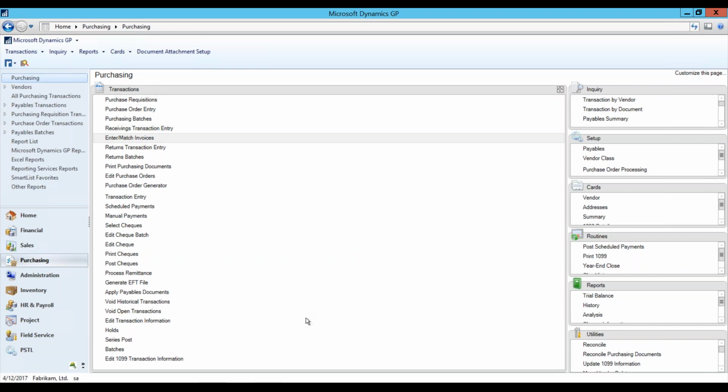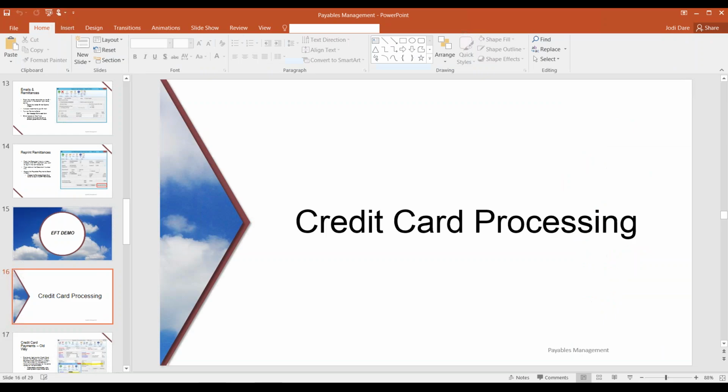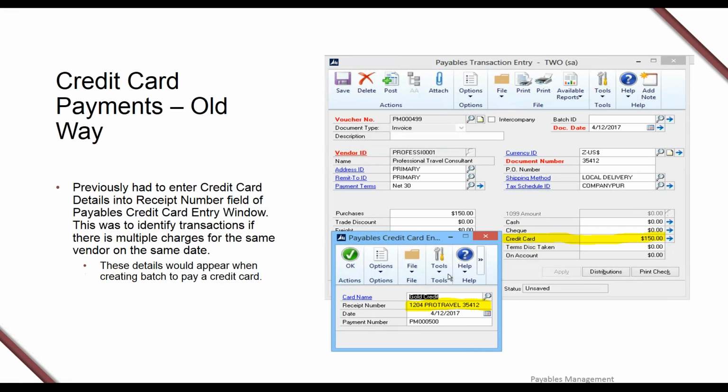One of the cool new features about GP 2016, and it is brand new in 2016, is you now have the capabilities of being able to batch credit card transactions together and pay them as one large lump check batch. So let me differentiate this for you. Let's go back into our slideshow.